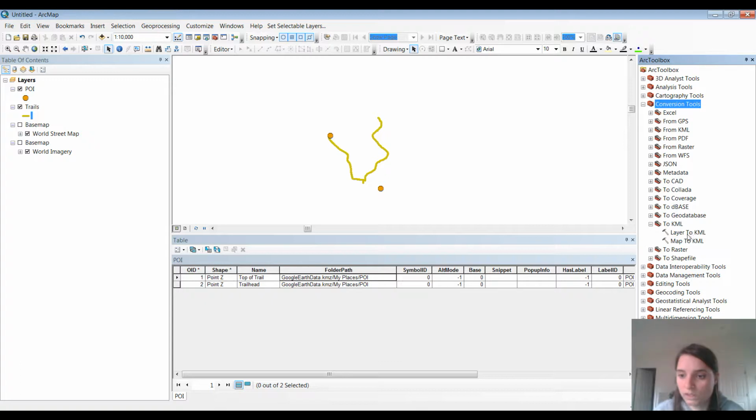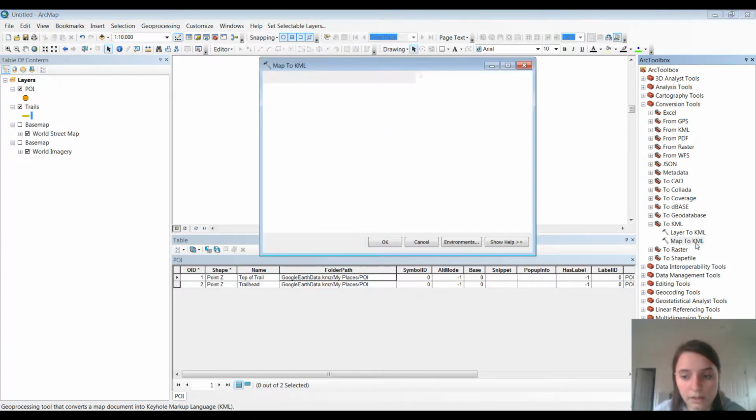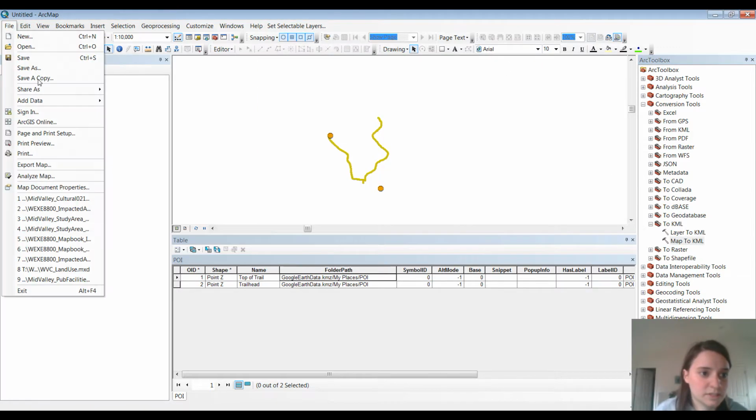So you have two options. You can do the individual layers, each individual layer to KML, or the entire map to KML. Usually I like to bring individual layers when I have a very complicated map with a lot of layers and I just want to bring that one layer into Google Earth. But because this is fairly simple, there's only 2 layers in this file, I'm just going to do a map to KML here. But first I need to save this map.